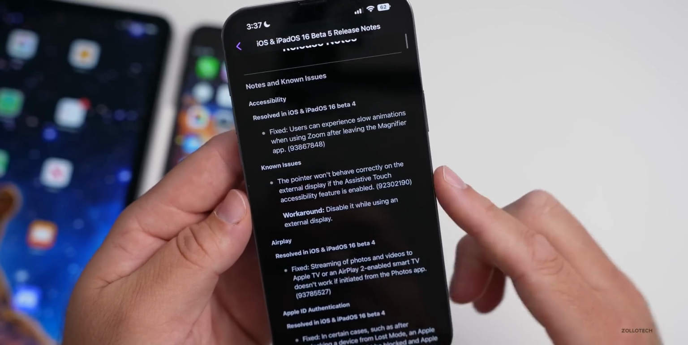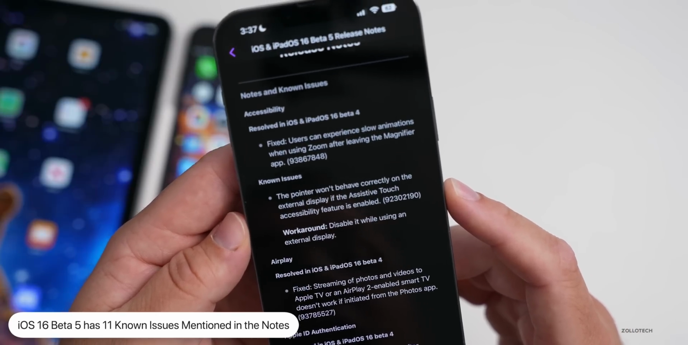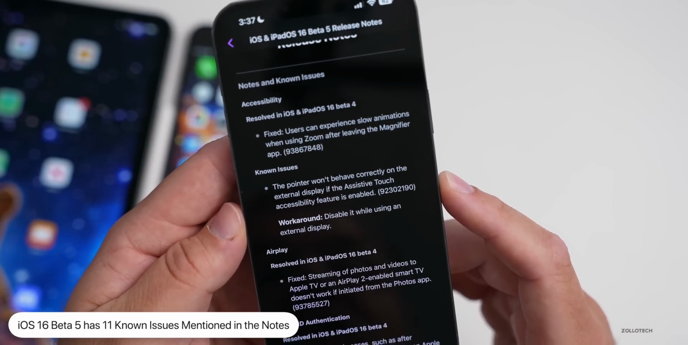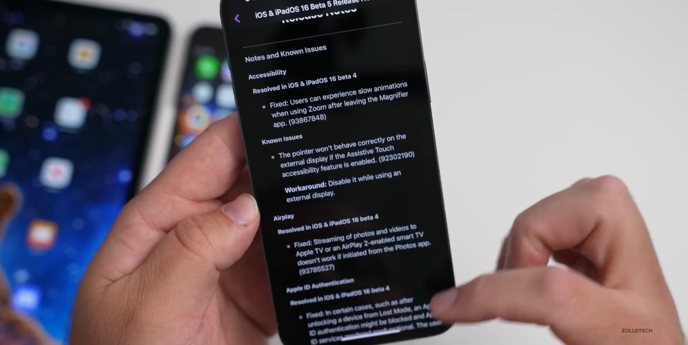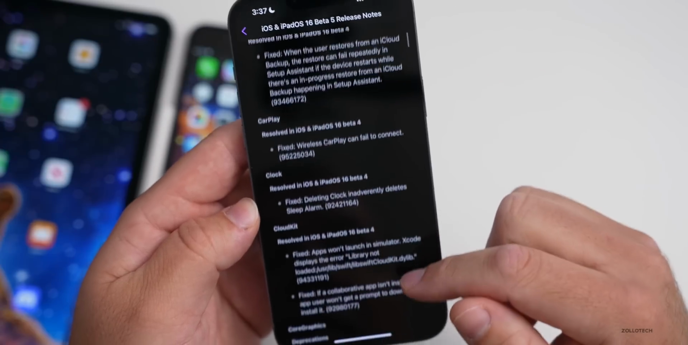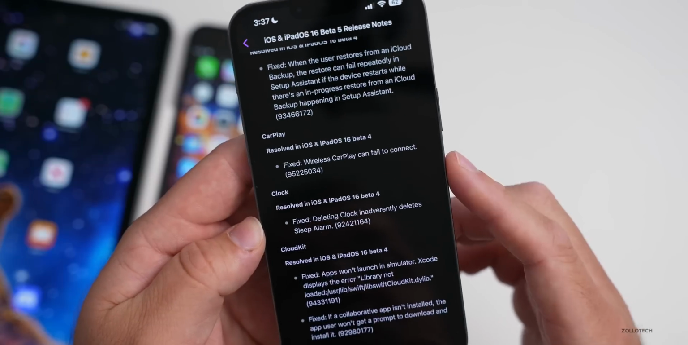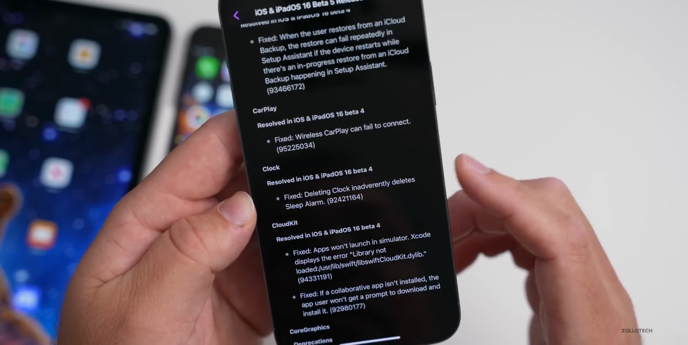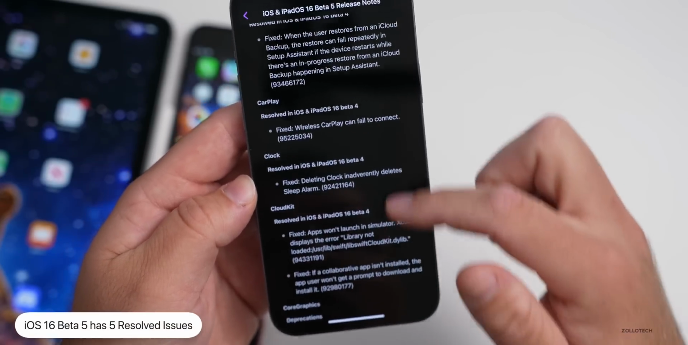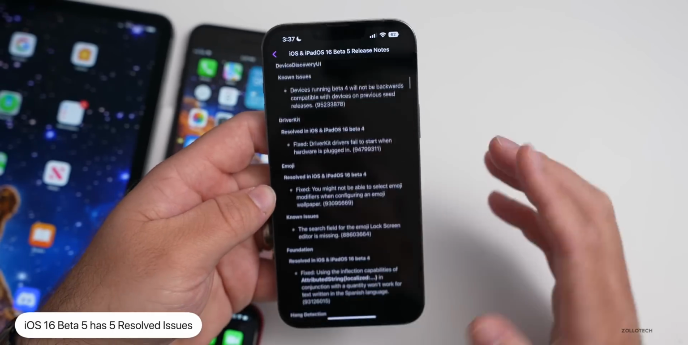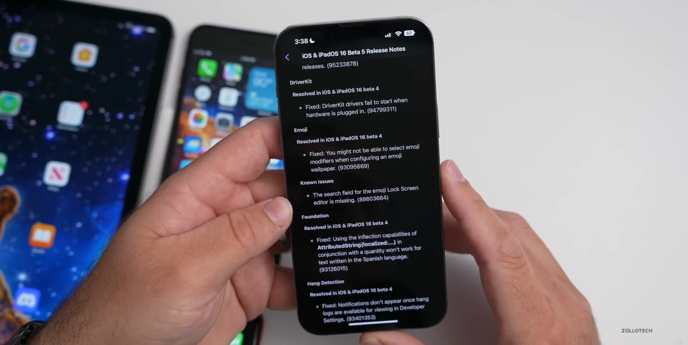There's also known issues. As you can see here, there's 11 known issues. The pointer won't behave correctly on an external display if the assistive touch accessibility feature is enabled. Disable it while using an external display. So again, if we continue down, you'll see under CarPlay, wireless CarPlay can fail to connect. That's actually been resolved in beta 5. Deleting clock inadvertently deletes the sleep alarm. That's been resolved as well. So a bunch of fixes in here, not 100 plus fixes like we had with beta 4, but a bunch of bugs have been resolved this time around.